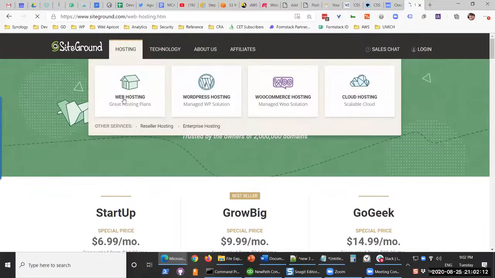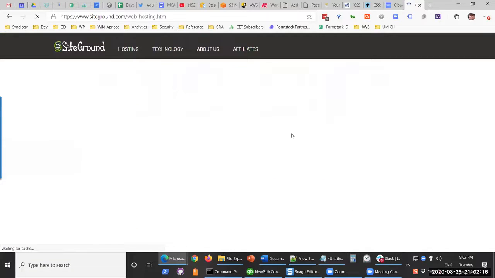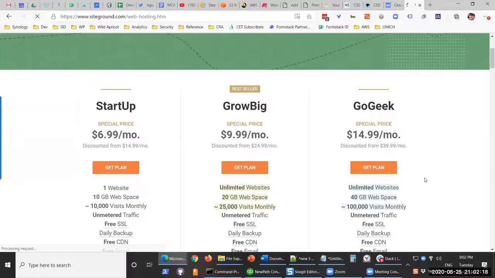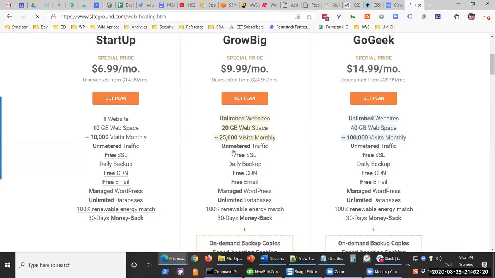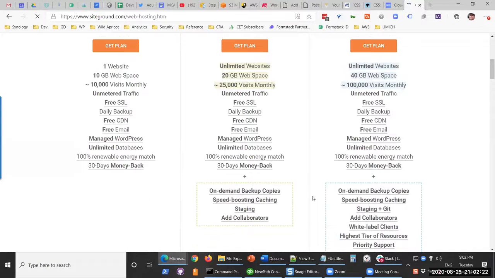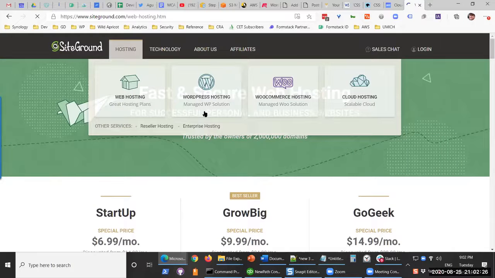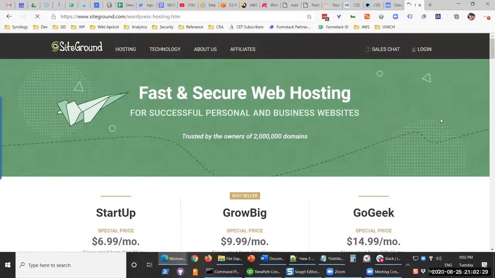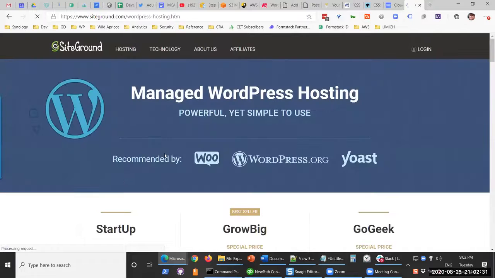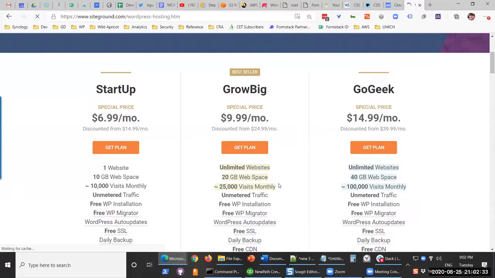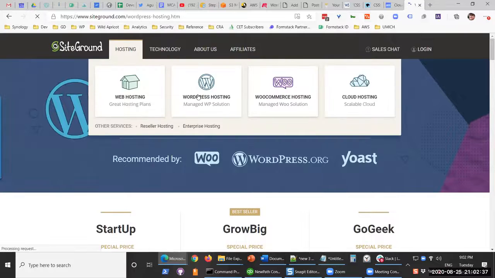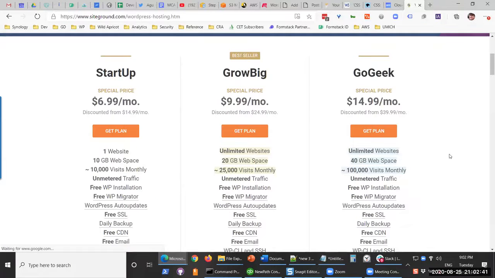They have hosting called Web Hosting, okay? The names are called Startup, Grow Big, Grow Geek, right? You see one website, unlimited, 10, 20, 40, right? It appears to be nice and well, and you go to WordPress hosting, and lo and behold, it's the same names, the same prices, the same everything, right? So what's the difference between this and this? Nothing. There's no difference. It's just the marketing. In this case, it's just a marketing thing.